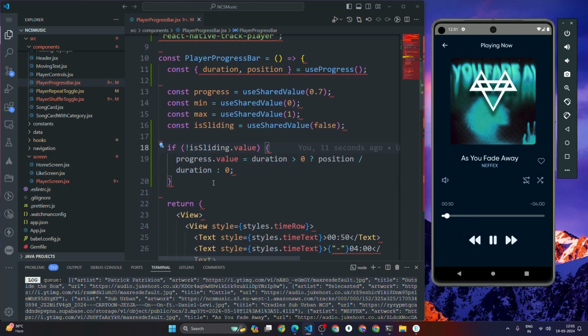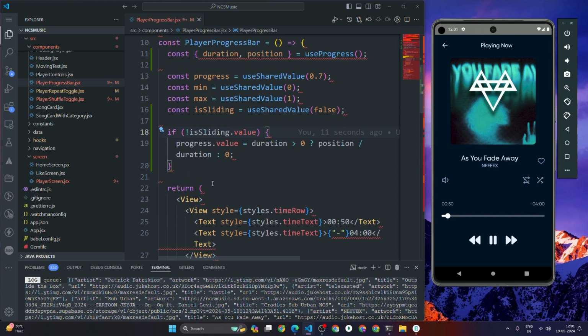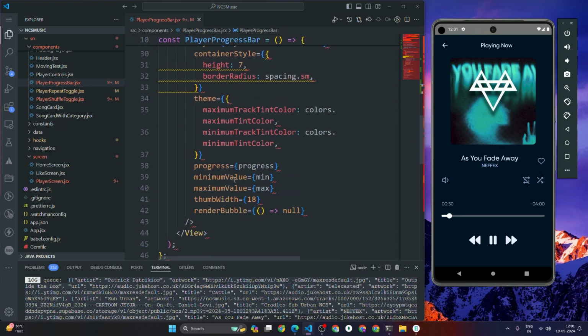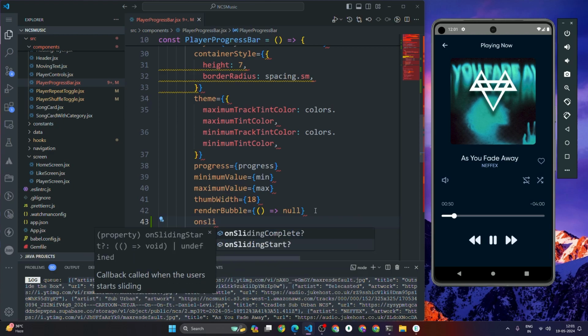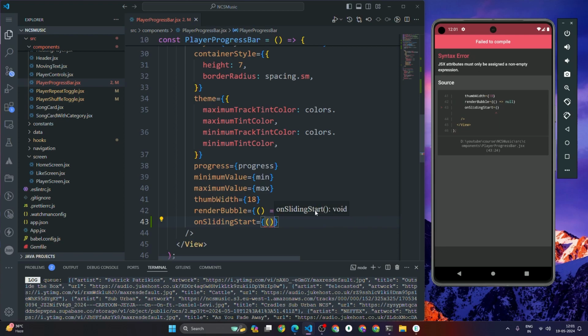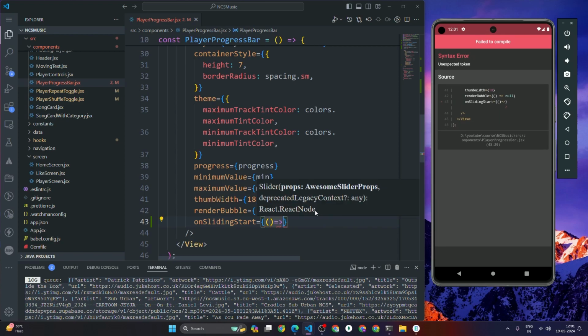All right, now the next thing is that if you go to the slider, here we can see our slider. Here we have a progress which is working. We have a minimum value and maximum value pretty well. Now after that we have to start working on the on sliding functionality. Whenever the user starts sliding, I'm going to make is sliding dot value become true.